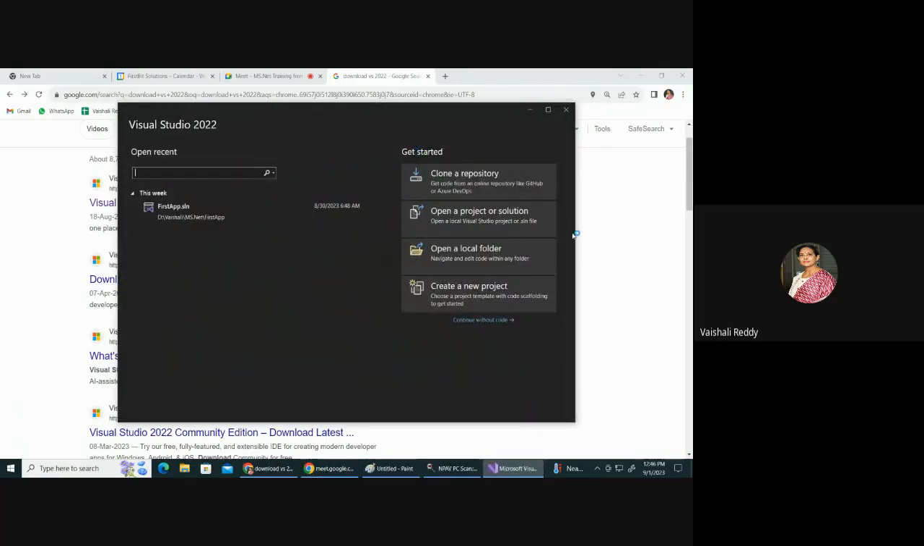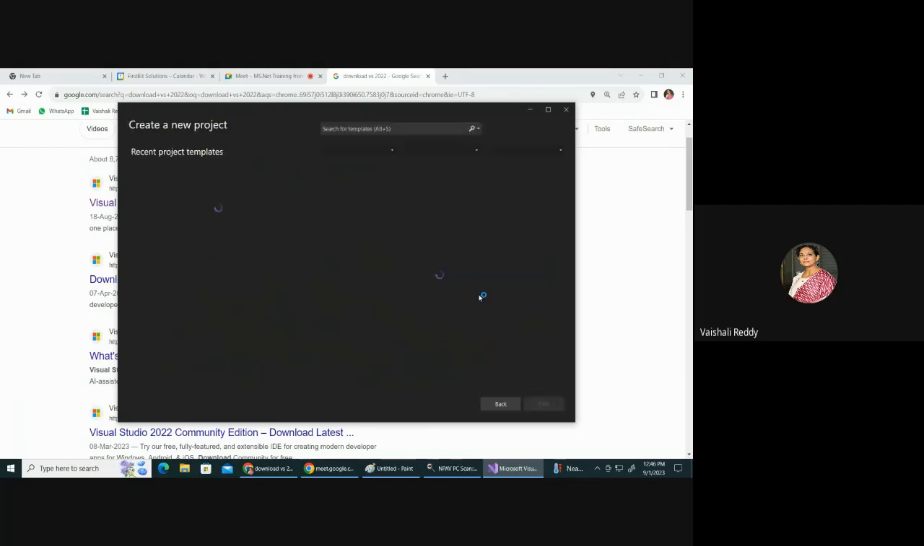Now we have to create a project. You can see multiple options are there. I will go for this option. Can you see this, everyone? Is it visible on your system? The Create a new project option is there. Please select this option.